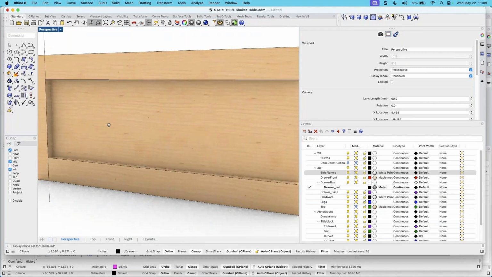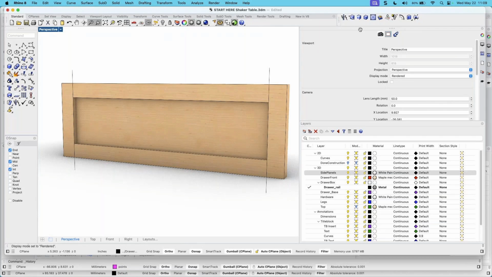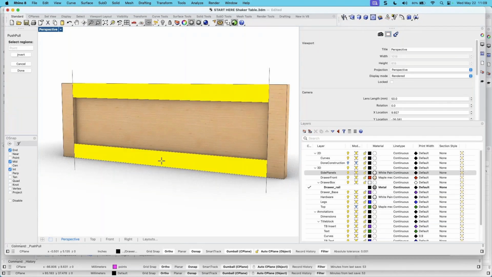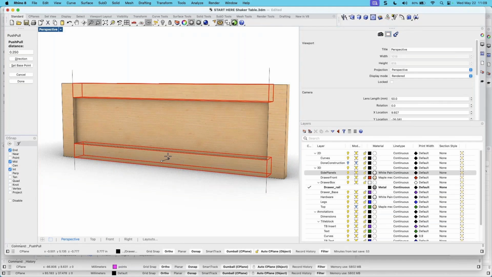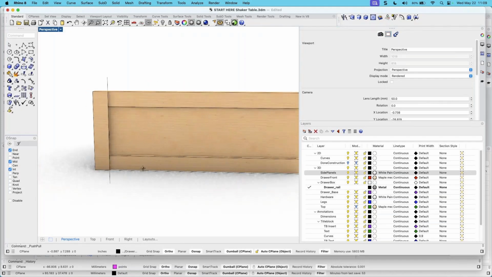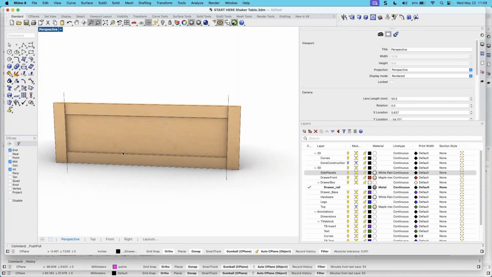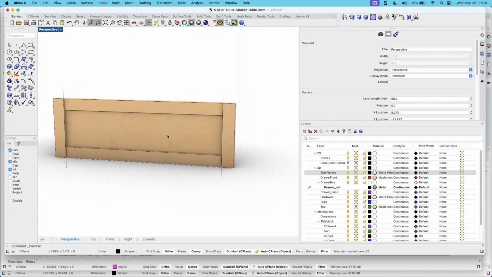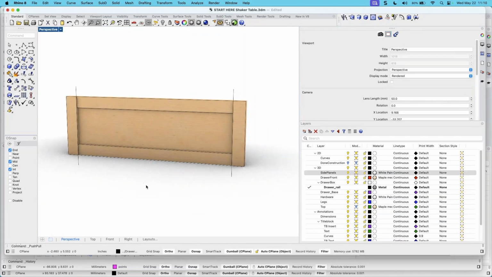I even have the wood material already there. Well, let's do push-pull again. We'll pick here, and we're going to push that in 0.125, which is an eighth. And now you can see that shaker panel has been beautifully modeled and is ready for us to turn on the rest of the cabinet.